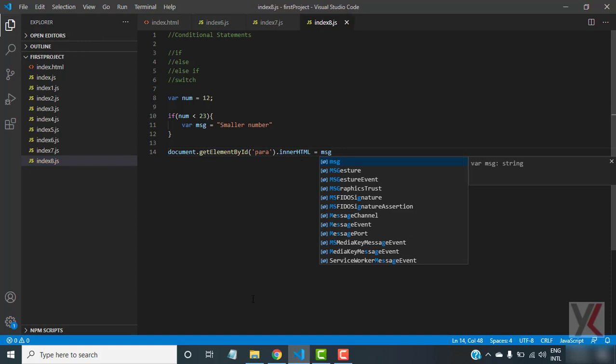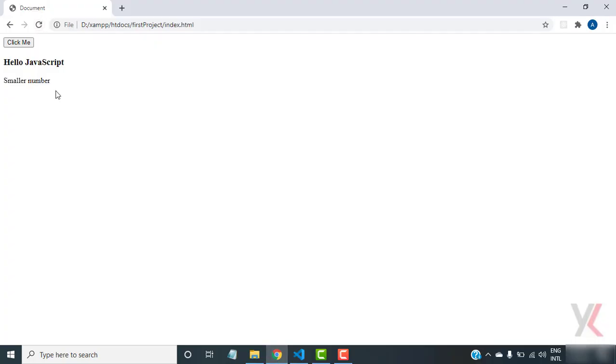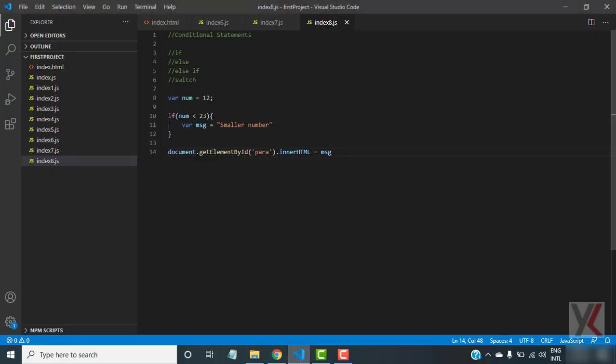Now let's check what is coming over here. It is coming as "smaller number". So what we are doing here is giving a condition: if the number is less than the given value, print this string. We are storing this string in the msg variable and printing that in our paragraph here. Suppose the number is greater, say 56, now what will happen?